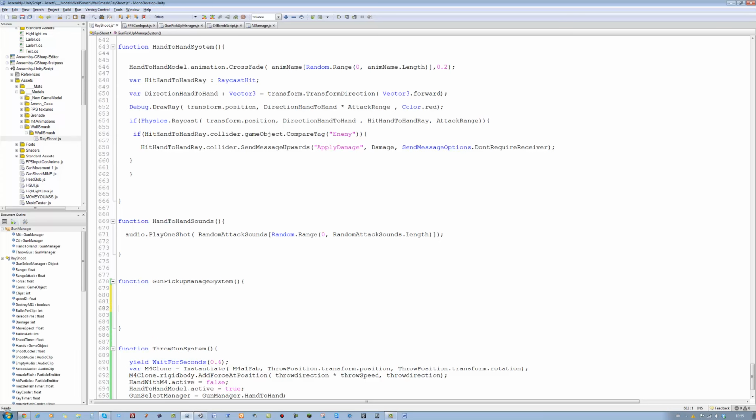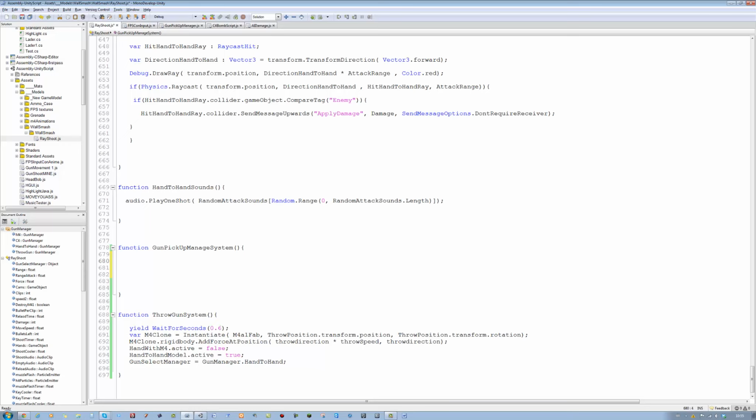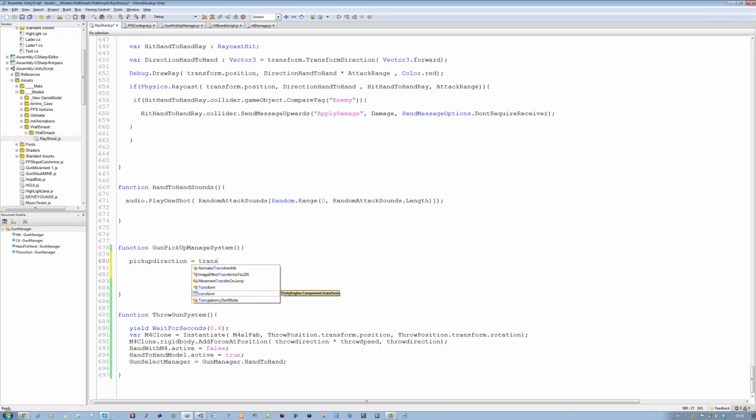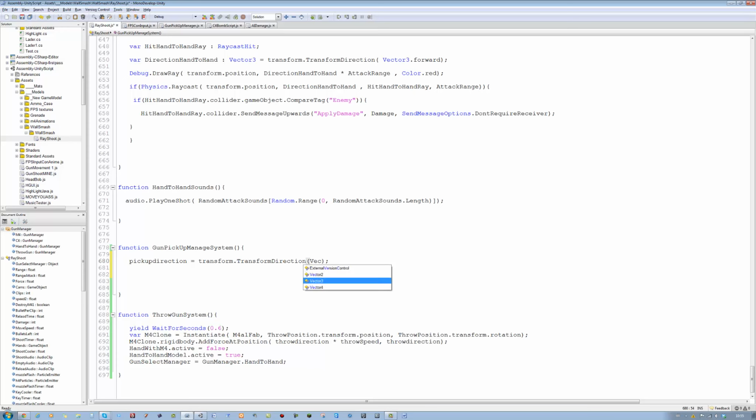Let's move up to gun pickup system. Now let's make the directions first. So pickup direction is going to be equal to our transform direction, open bracket, closing semicolon, vector 3, as always, dot forward. This is going to be used for picking up the weapons.